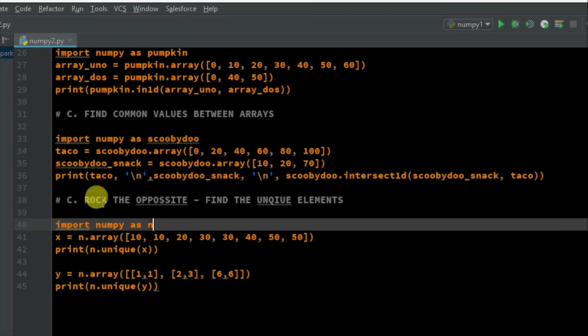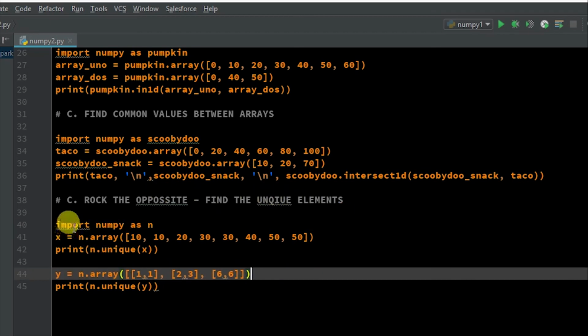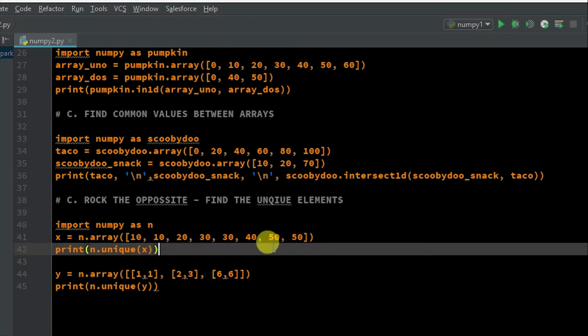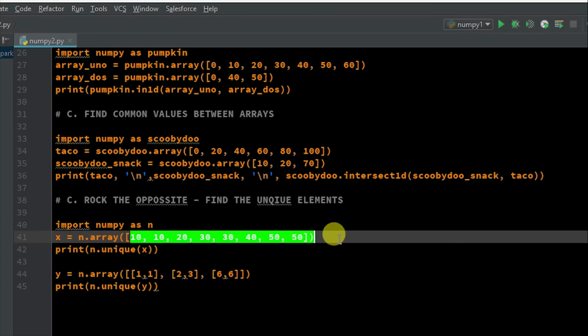Last part for today, the challenge is the opposite: find the unique elements. So importing numpy as n, again I'm only calling it that because I'm renaming it. x equals n.array, I created an array here. Print n.unique x, and here the argument x is the array that was created. So this should be pretty simple to understand. We're saying give me the unique elements that are in this.